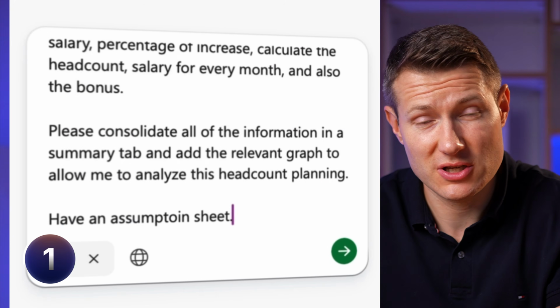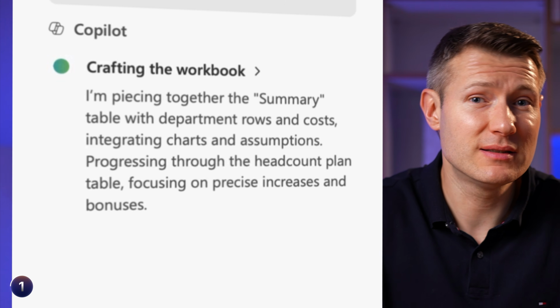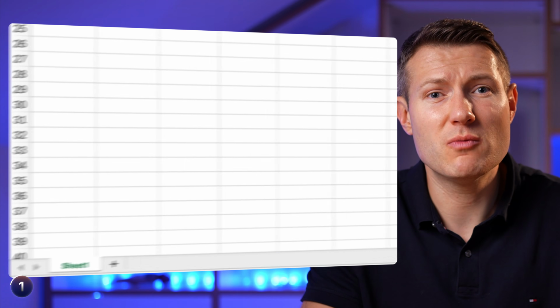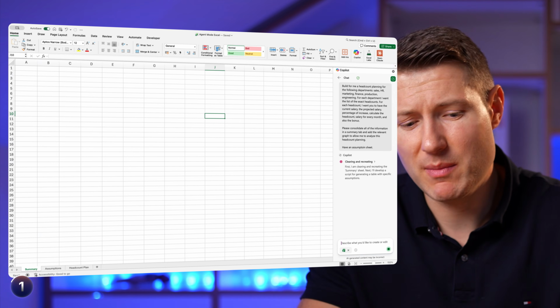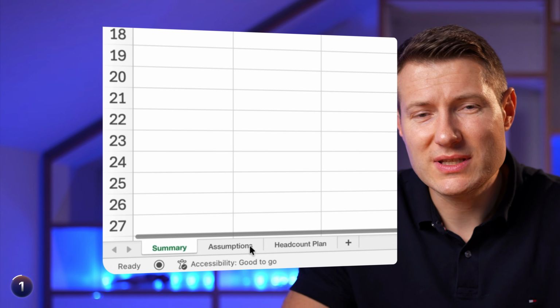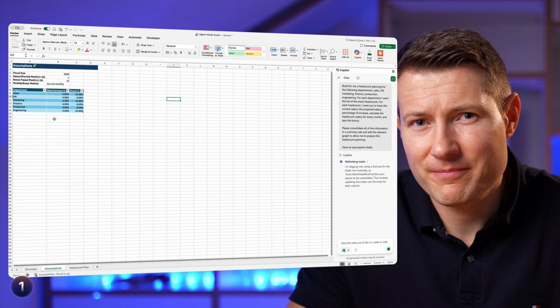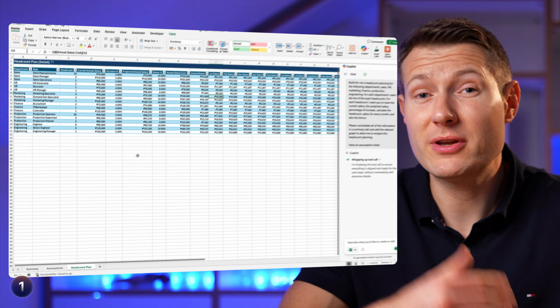You could even ask in the prompt to have an assumption sheet, which basically makes all of the headcount planning linked to this assumption sheet, where you might have the salary increase, maybe you have the bonus inside, maybe you have the tax rate. All of these components could be in an assumption sheet. So you see, the prompt is neither too simple, but also not too long. Start with this first, and after you can build on it.